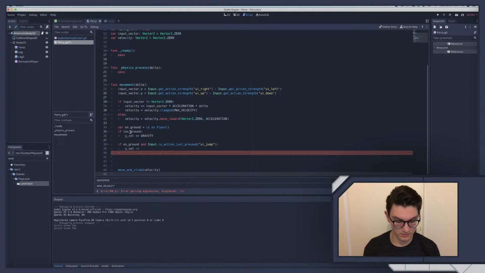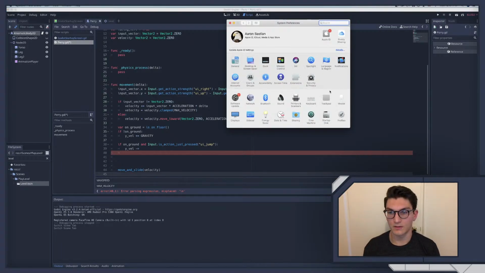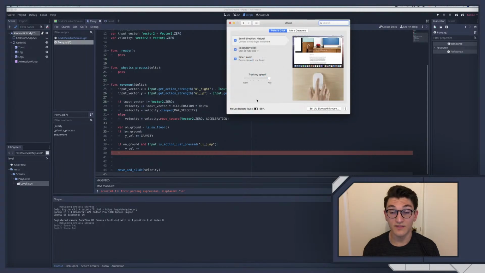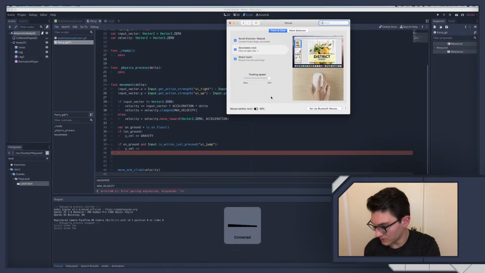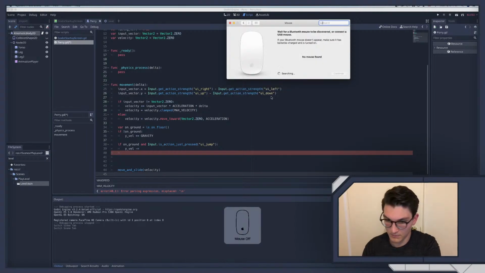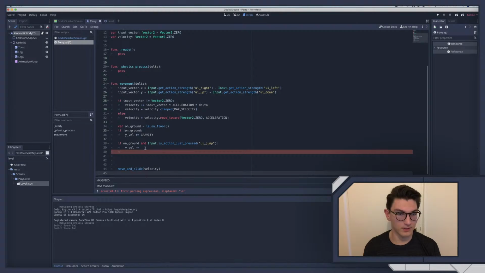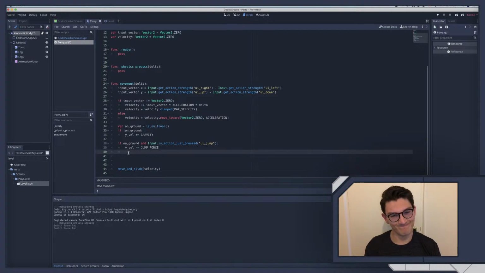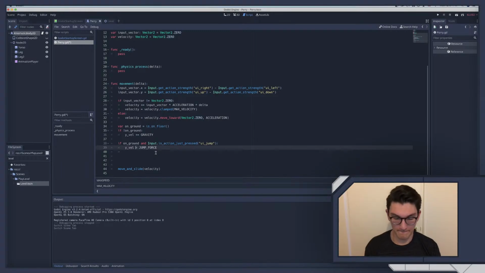Why is my mouse lagging? Ay, Dios mío. Okay, I will charge my mouse and use my trackpad. Okay. Cool. Haven't used the trackpad in a while, but we'll do it.